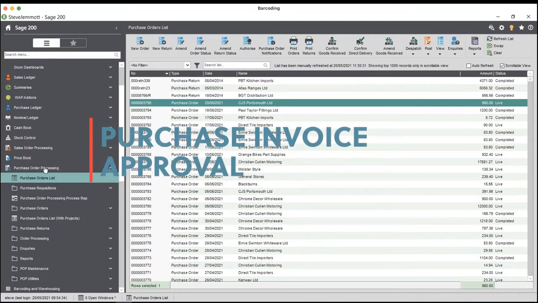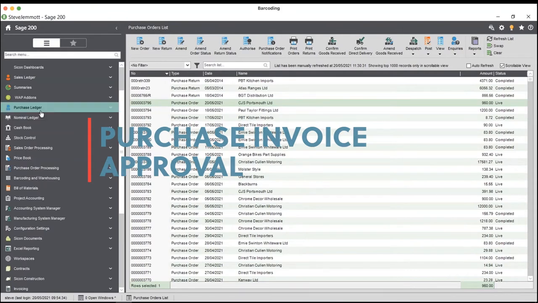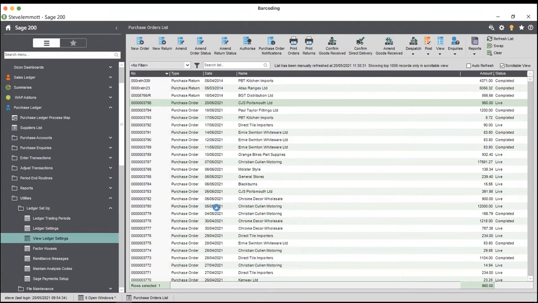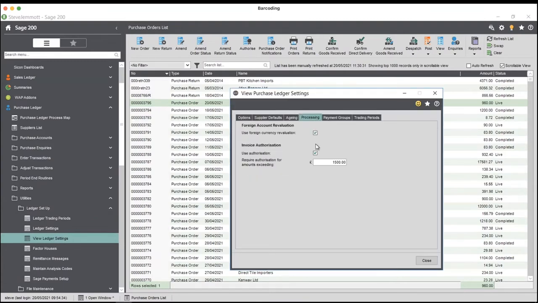Now, from a purchase invoice perspective, it actually starts in Sage. So one of the first things that we would configure, if it's not already set up, is Sage's standard feature, which is this setting here. Now, this setting is, do we want to use authorization? Yes, we do. Now, I've actually enabled it that if it's less than 1500, I can choose whether or not it goes out for approval. A lot of customers will set this to a penny where you've got these modules installed from Sicon so that every invoice goes out for approval.